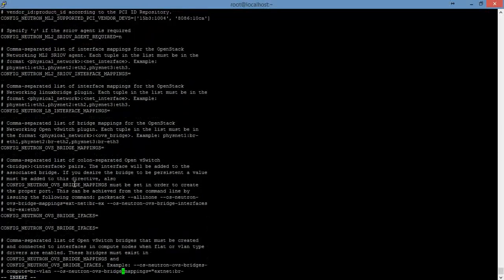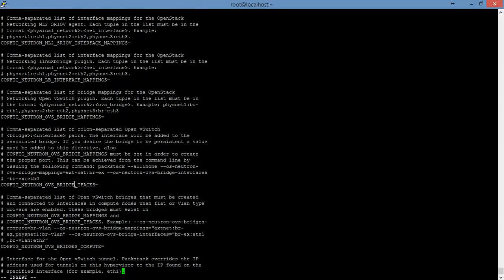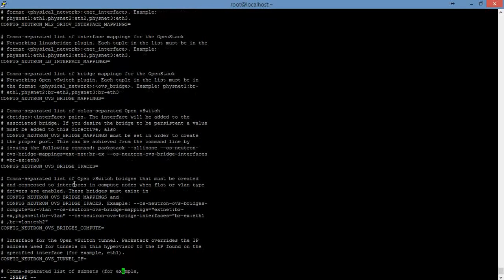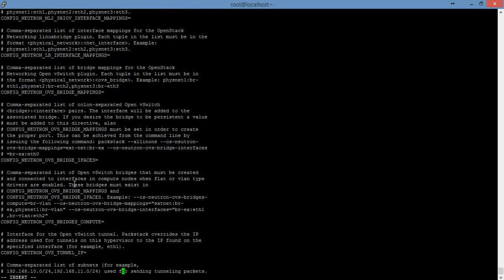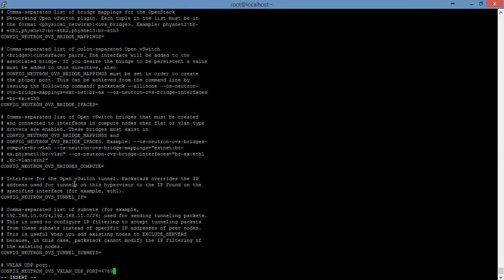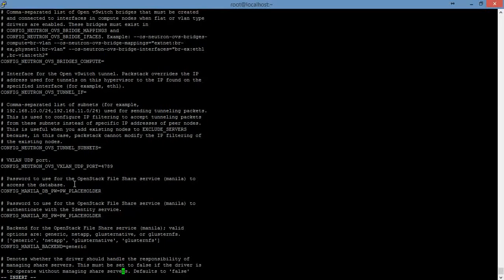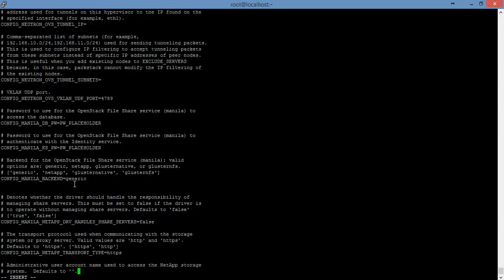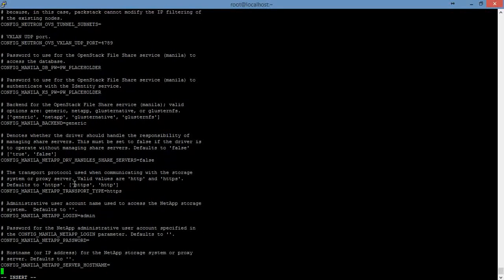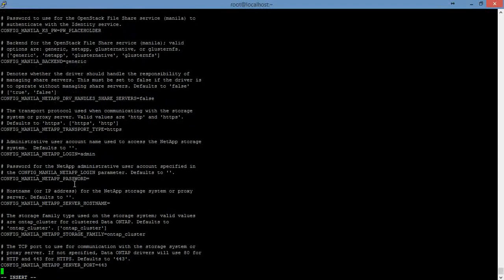I'm not going to make any further changes. If you have configured the OVS bridging in this environment, in any OpenStack environment, you can provide the details over here and then configure an OVS bridge. Since I'm not creating any OVS bridge, I'm not configuring this, but maybe if you want the OVS bridge settings, I might do a video on the same later on.